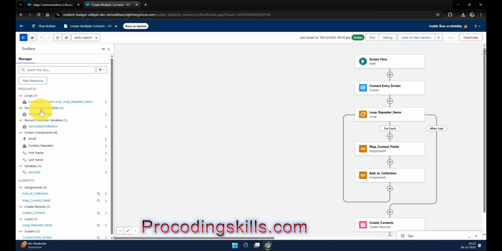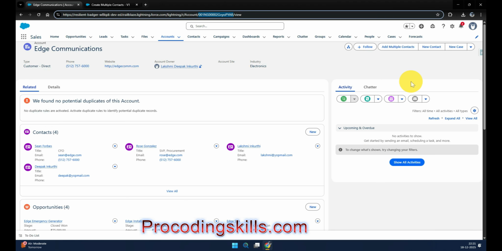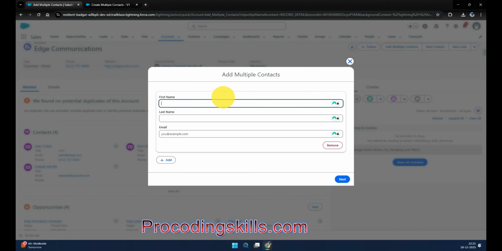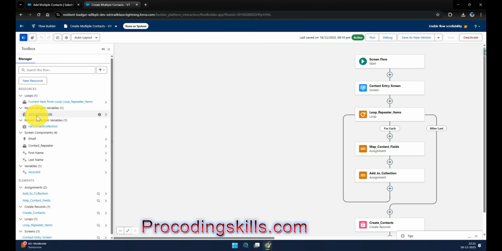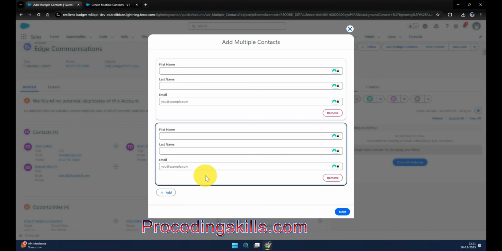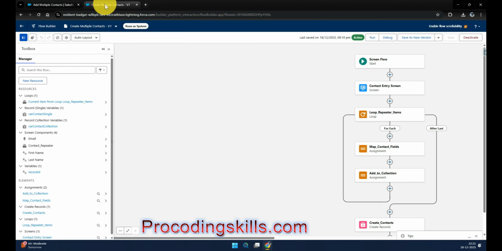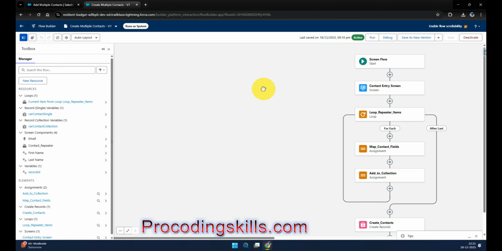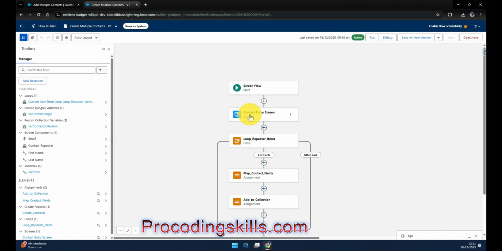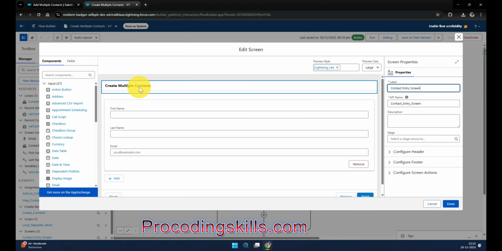So basically, this is the contact every time. Each contact goes into the single variable, and they are put together in the collection before doing a DML operation. So this collection will hold all the contacts that we created under the repeater. This is a very simple screen. You can see here, we need to understand the repeater.